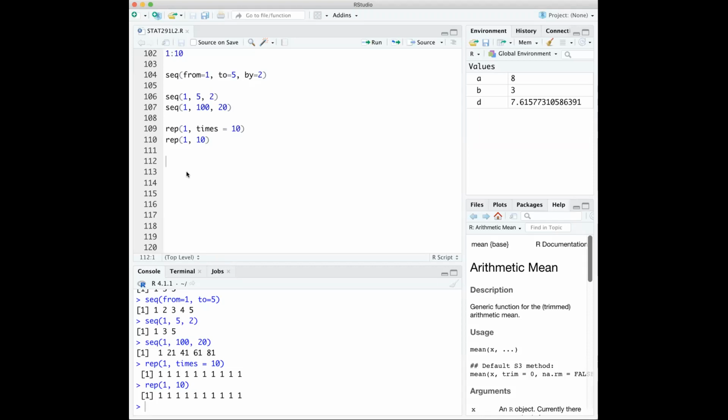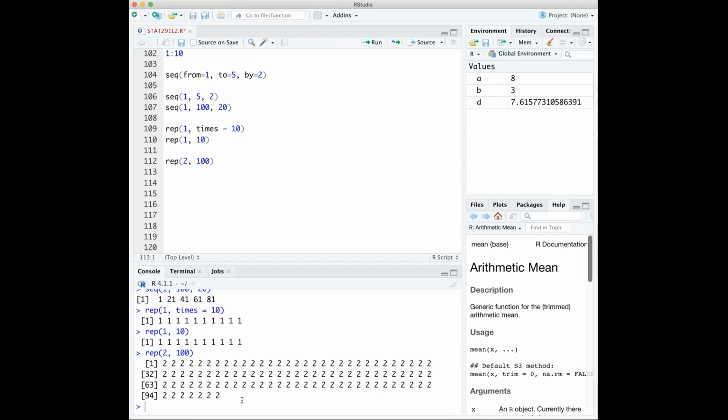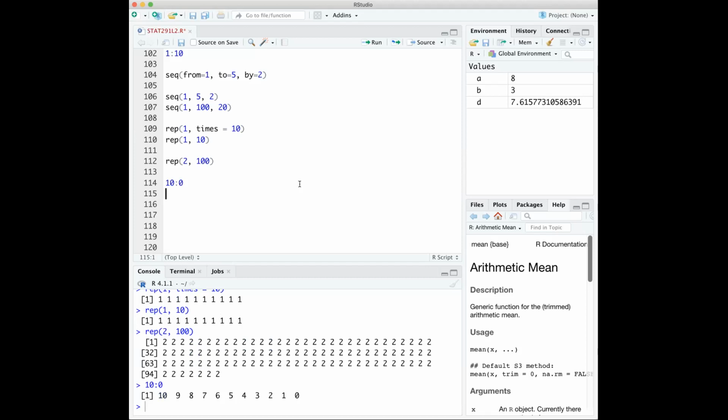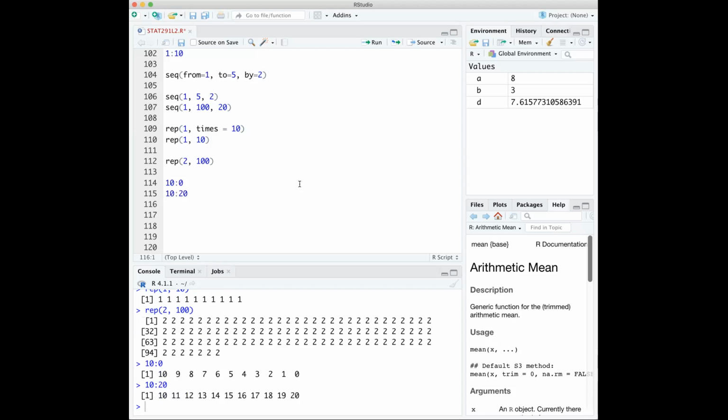And now we learned how to use rep, it's for repeat in here. I can again use like 2 100, and I'm just writing 2 100 times. It's a very useful function that you will use, I guess. And now we can go backwards for sequence from 10 to 0. Okay, and it doesn't have to start from 1 or 0. You can even start from 10 and go to 20 by 1.